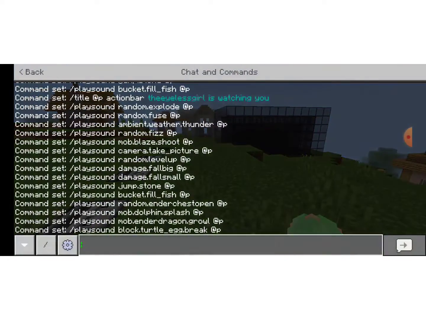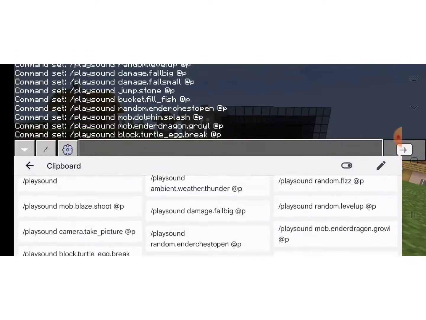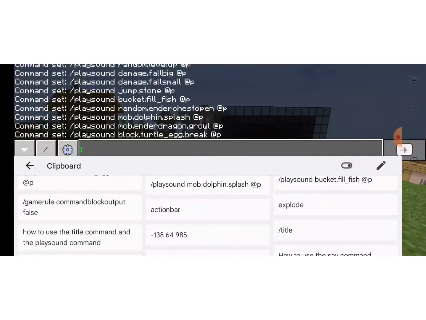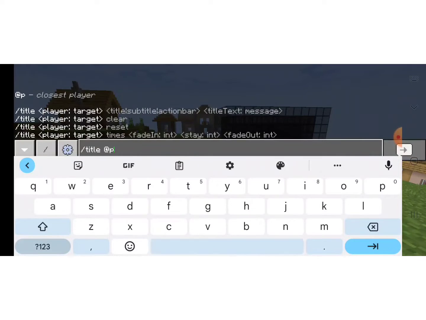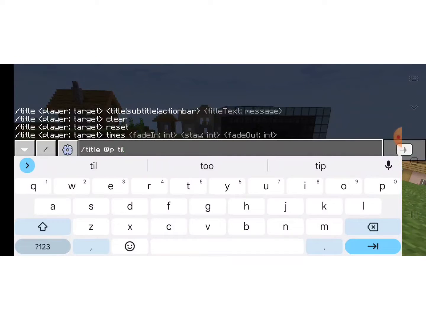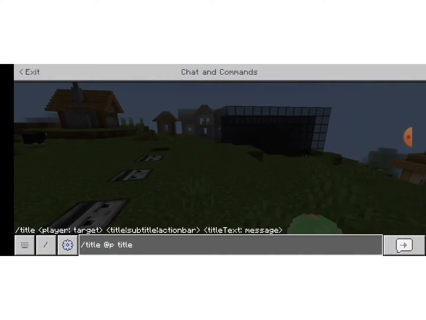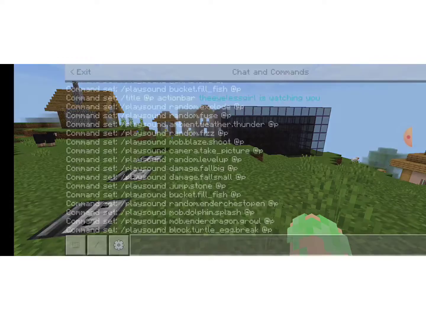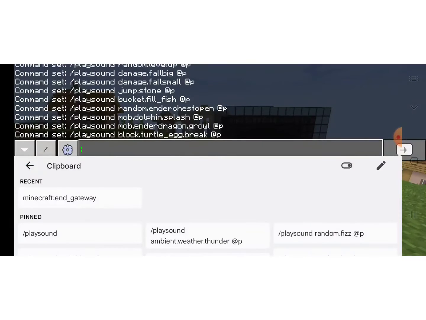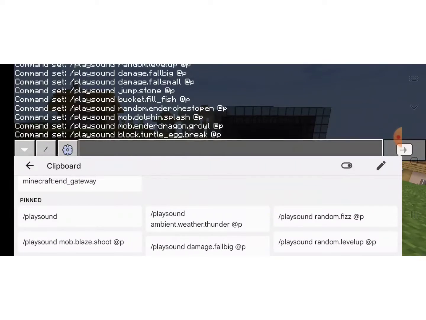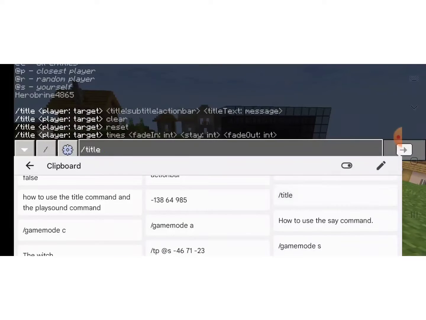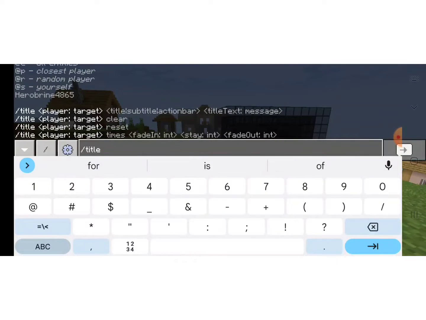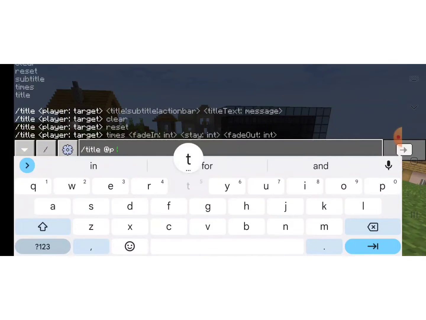And of course nothing happens until you do title @p and then title again. Only then will the subtitle appear. Did I do it properly? Right, I didn't do anything. I keep forgetting to enter something at @p and then title.